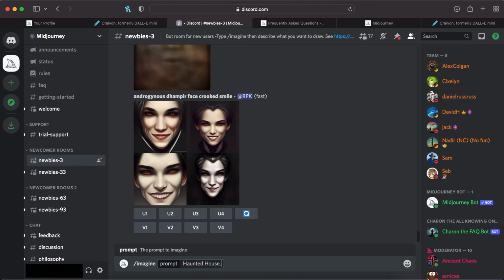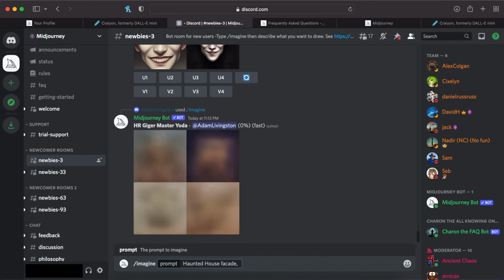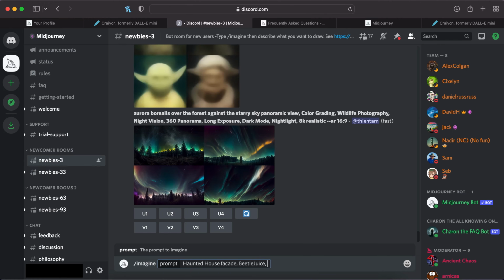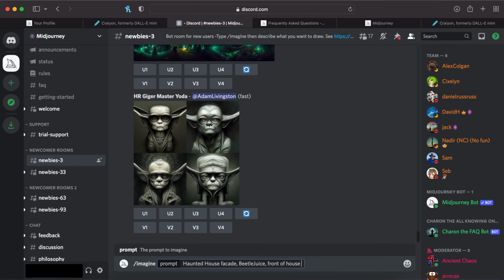haunted house. I'm going to type in facade, haunted house facade. There we go. I'm going to want to do like a Beetlejuice theme. So Beetlejuice. All right. My next thing I'm going to put is front of house, because sometimes it will show you a really close-up view. So usually when I put in front of house, I usually get more of the whole house type deal.